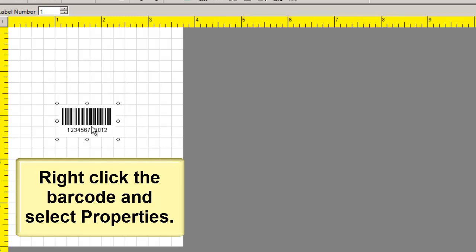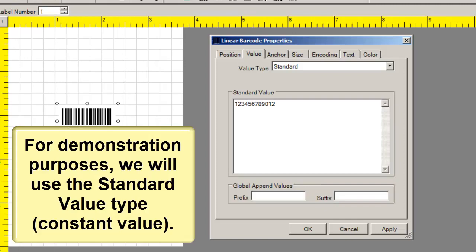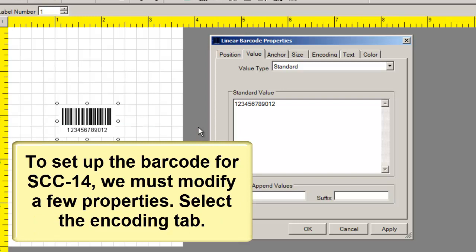Right-click the barcode and select Properties. For demonstration purposes, we will use the standard value type. To set up the barcode for SCC14, we must modify a few properties.